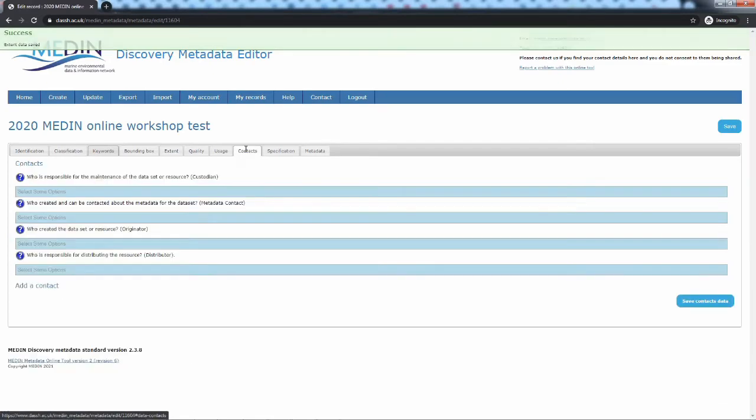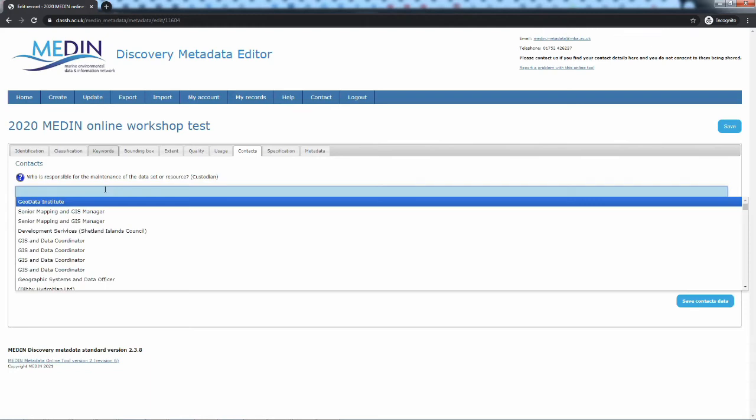The Contacts tab contains information on the organisations involved in generating the data and metadata. Each entry can be populated using a drop-down list. MEDIN recommend using organisation and job role rather than an individual's name. When selecting from the drop-down, it will default to a list of roles, but avoid selecting one and begin typing the name of the appropriate organisation instead.